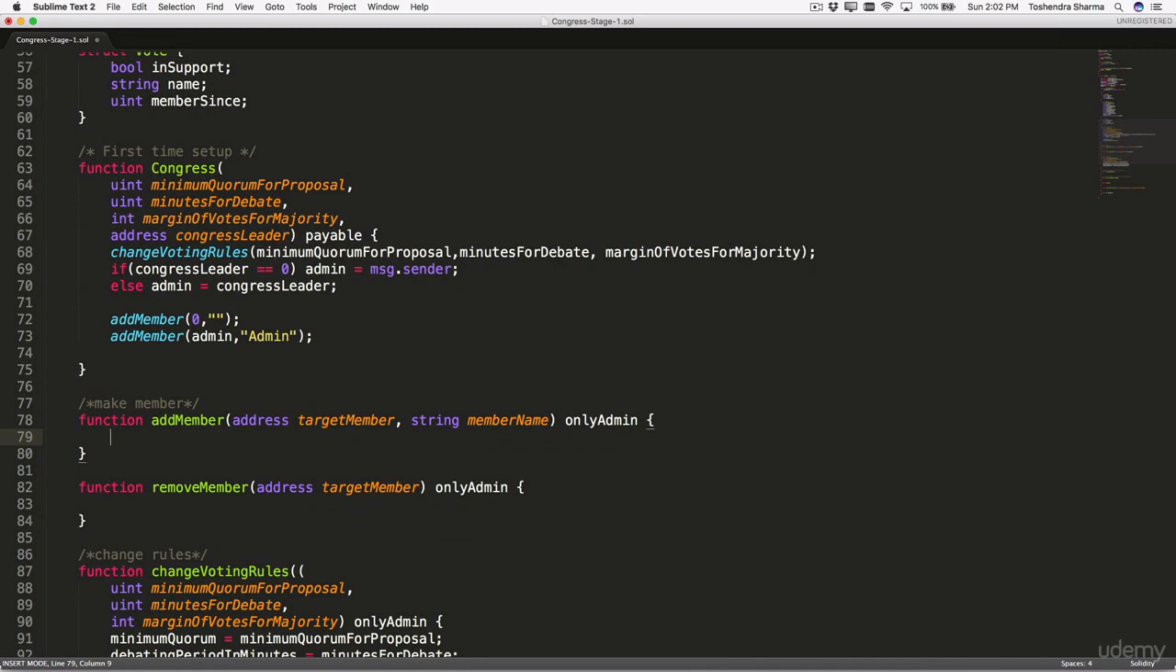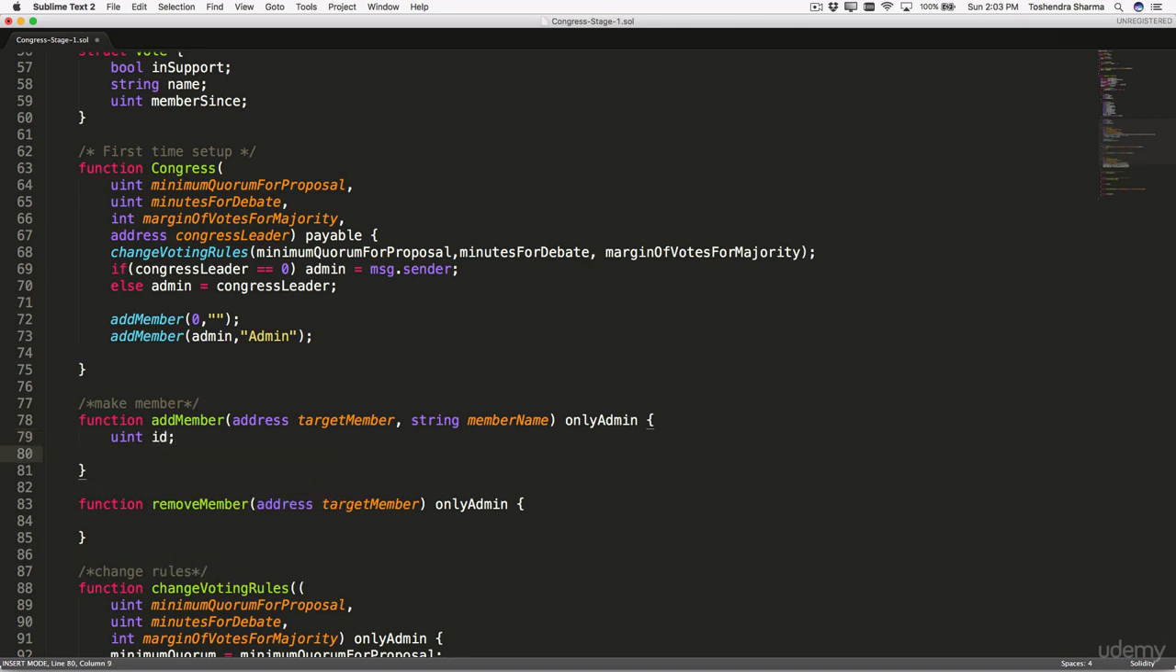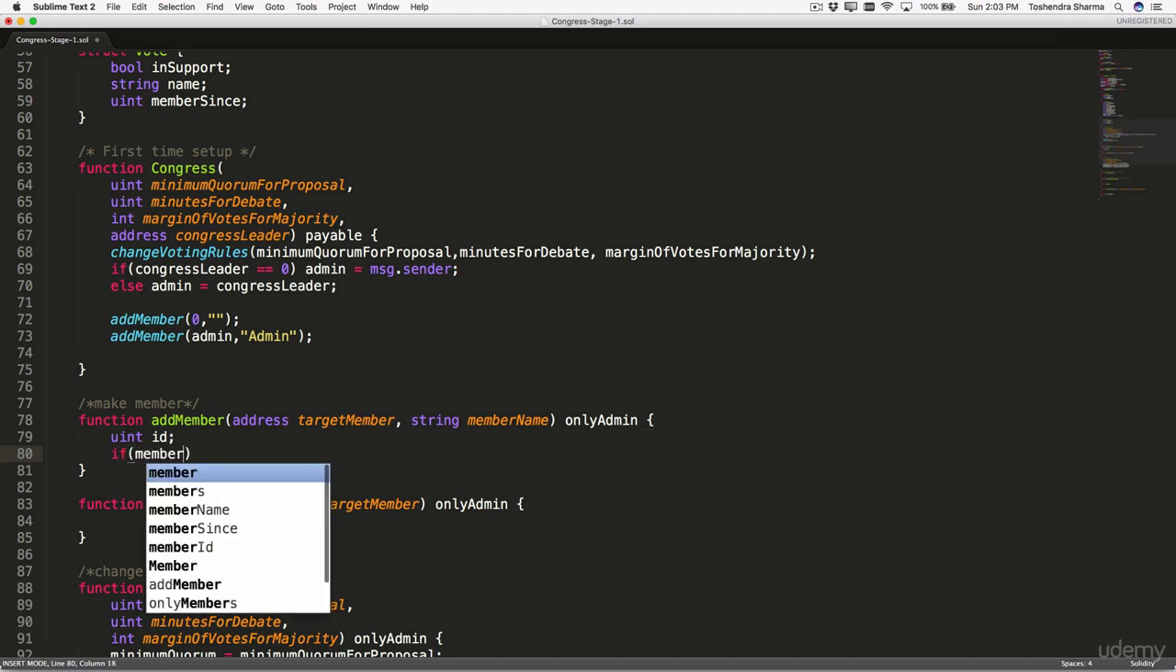So to do that, first thing we need to do is, of course, while adding a member, you need to check what is the target member, what is the address of the member you want to add, or the admin wants to add, and what is the member name. So these two things are only required. So to start with, first thing we need to do is internally initiate or declare an ID, which is just an internal variable, which we'll call ID. So we will call the function like this: if the member ID.